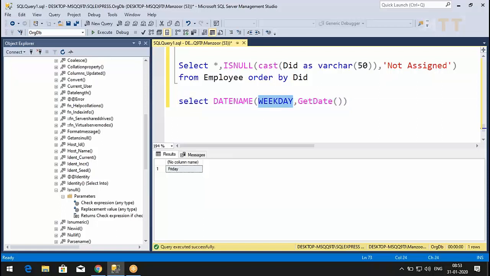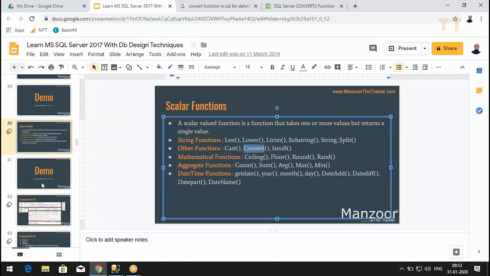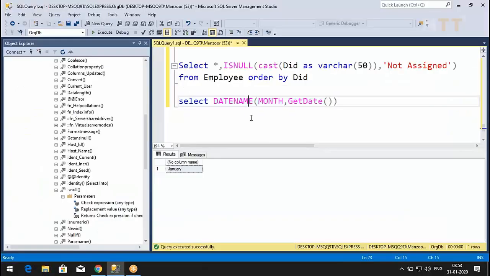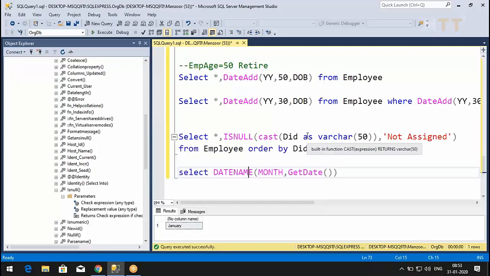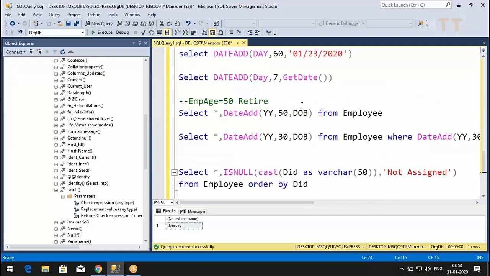Month, January, right? So this is a simple thing. Anybody any doubt in this? So you can play with date time, date diff, date add. These are interesting things. Date diff will give you a number. Date add will give you a date. Do always remember.